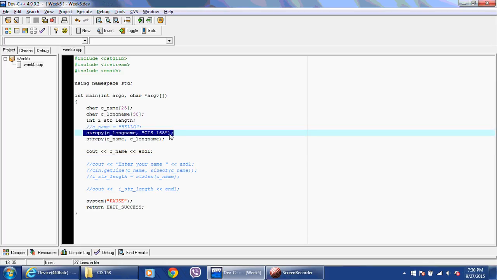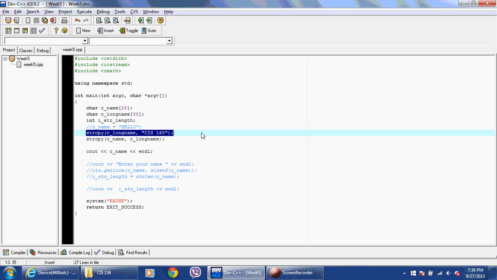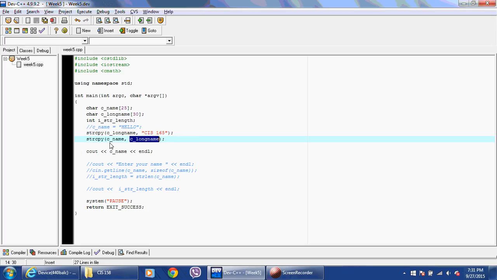This will copy this string into c long name, and then this will copy whatever's in c long name into cname. After the execution of this statement, you have CIS165 in c long name, and then you're taking that value and copying it into cname. So I can do a literal here, like I did here, or I can do a variable, like I did here. This parameter has to always be a variable. It cannot be a literal.